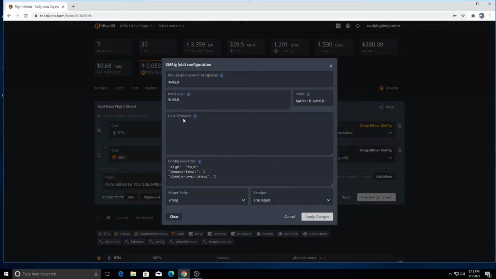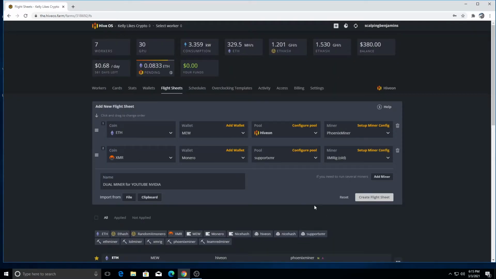If you use NiceHash's miners, if you use their software, you can limit the threads. So say this is a 12 core. Is this 12 core? Yeah, 12 core, 24 thread. So I could limit the threads on NiceHash. You can't do that on here, but it doesn't seem to affect it too much. So hit apply changes. Okay, now this guy is going to mine ETH, and it's an NVIDIA card.